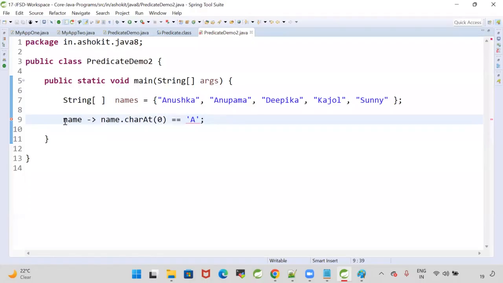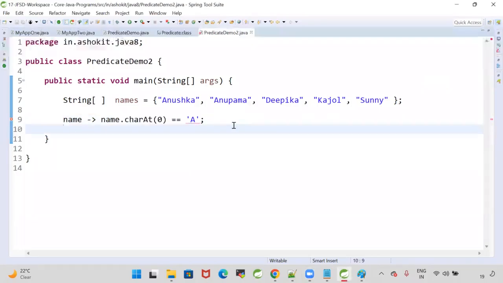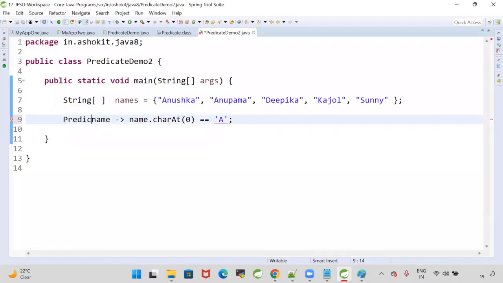Now, this is a lambda. Can I say this lambda will take some input and return a true or false value? Yes or no? Now, in order to call any lambda which will take input and return true or false, do we need to write our own functional interface, or can I use a predicate for this? Can I use a predicate?